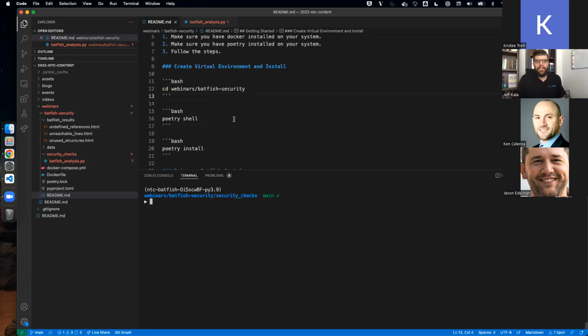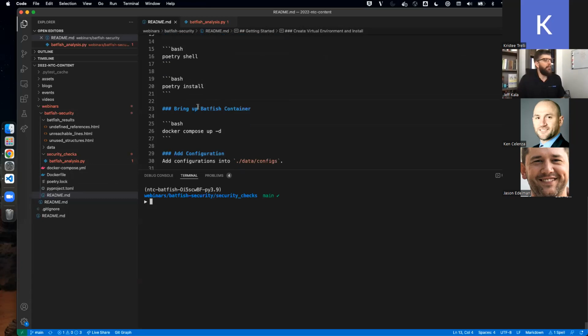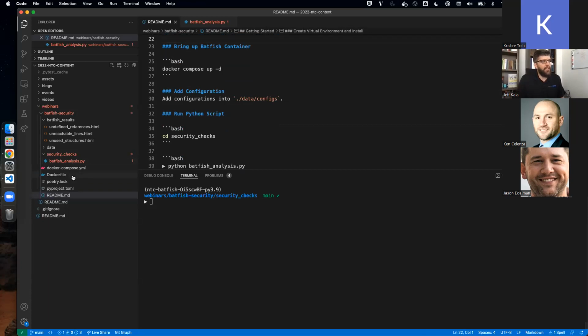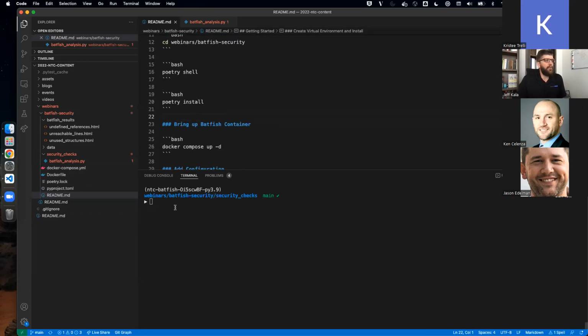For the sake of time, I went through and did a few of these quickly beforehand, so I'm basically at the bringing Batfish container up section. But for the high level, in case you don't want to read the README, I can explain it pretty quickly. We're using Poetry for our packaging here, so you'll want Docker installed on your device and also Poetry. All I did was run poetry shell and then poetry install, and that will install all my Python dependencies to get PyBatfish up and running.